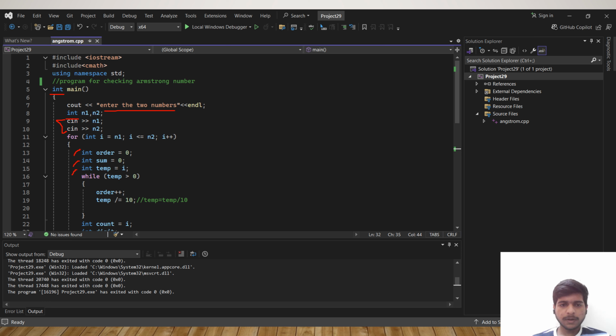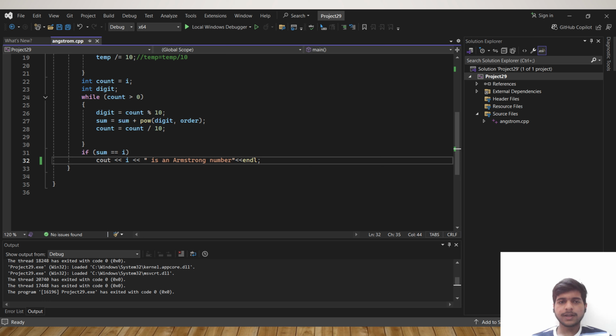So this part, the while loop, is used for calculating the number of digits. While temp is greater than 0, order plus plus, and temp equals temp divided by 10. So each time of the iteration we are updating the value of the temp. So this loop would give the number of digits. And then again we are initializing a variable count with the original number, and then int digit that would store the last digit of the number.